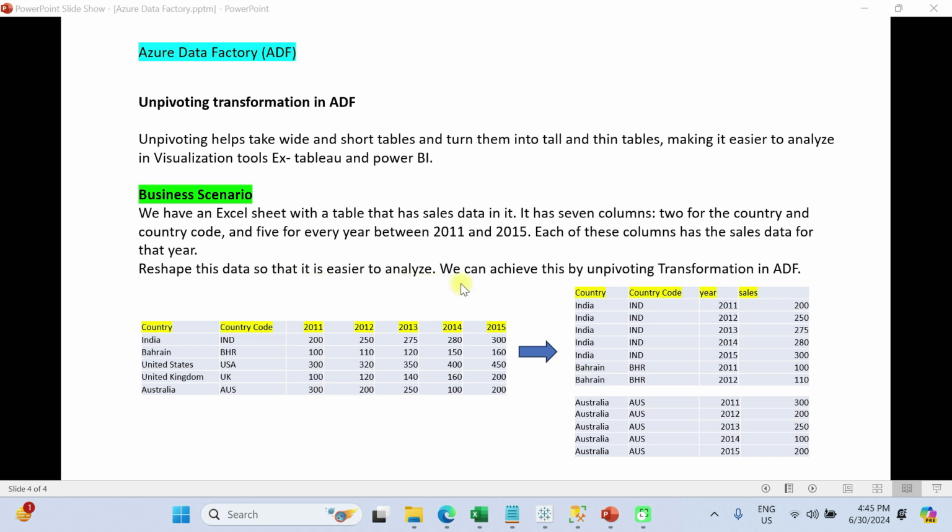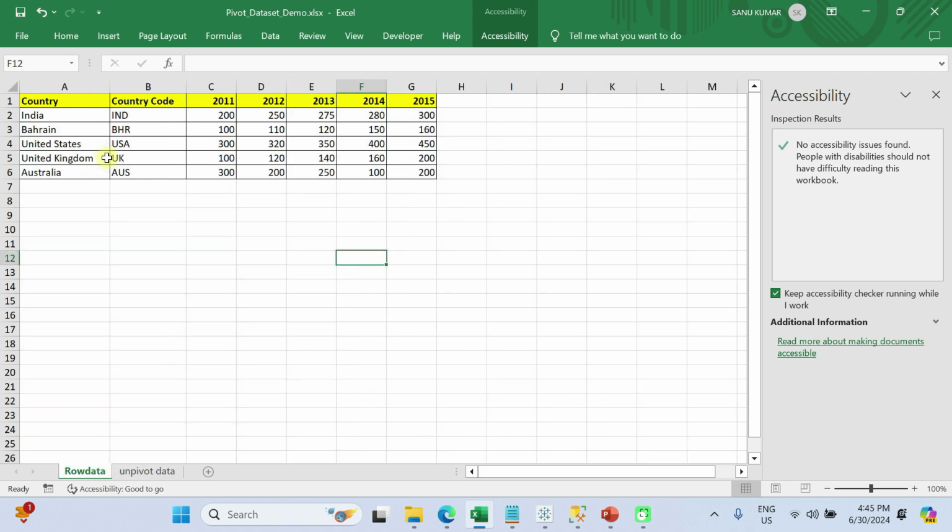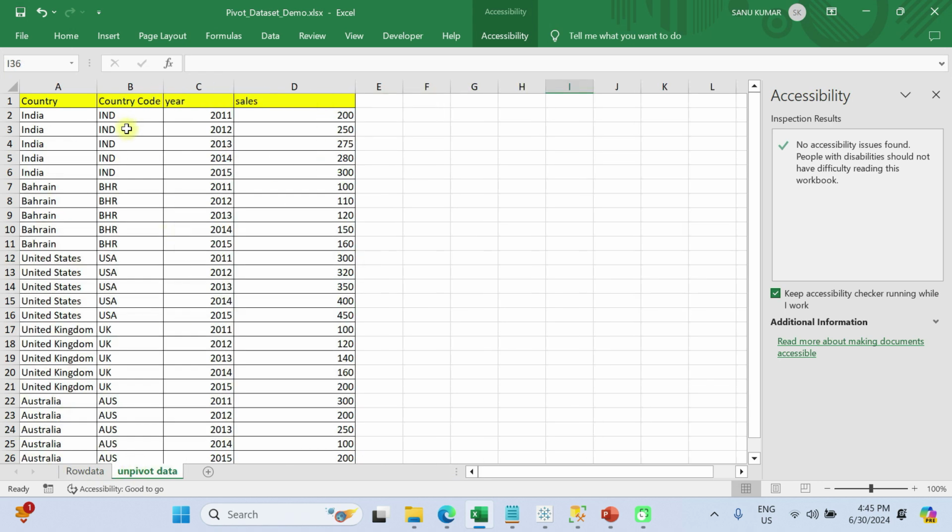We can achieve this using the unpivoting transformation in Azure Data Factory. Here is the raw data, and we want to turn it into country, country code, year in rows, and sales also in rows, instead of year in columns and sales in columns for the respective year. So let's see the raw data. Here is the data, we want to do this into this format. So let's do it using Azure Data Factory.